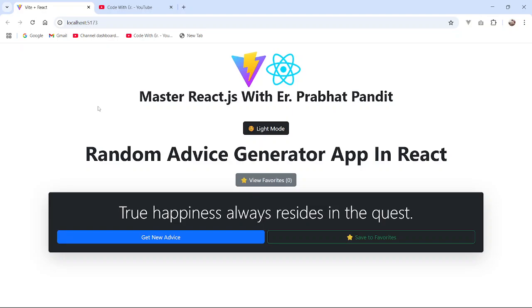So guys, now let's get started and let's learn and let's build this random advice generator app in React and design as well, with me, Prabhat Pandit.